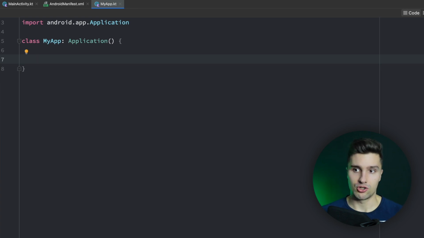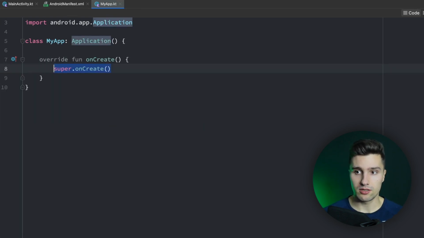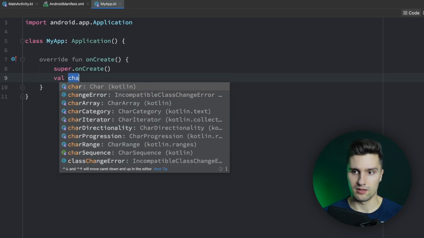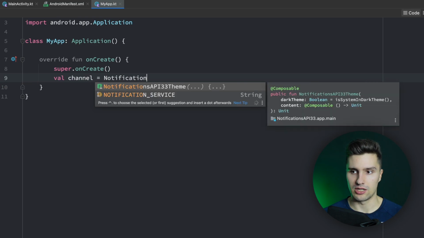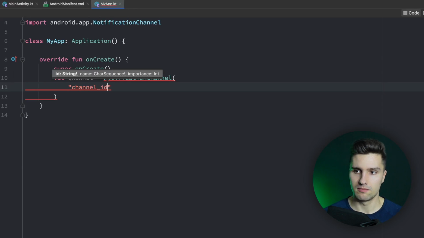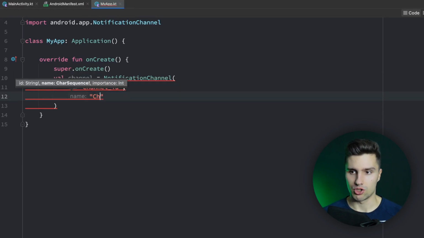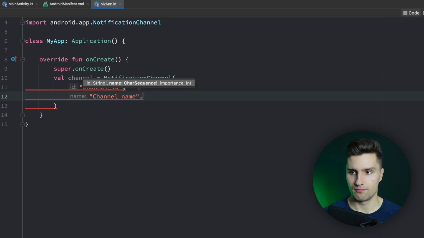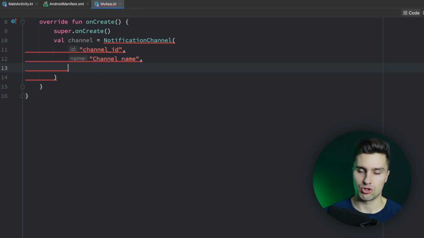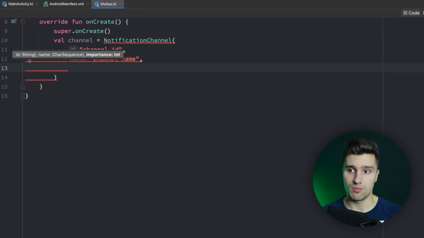And these channels are typically created here in onCreate of your application class. Here we first of all want to say, well, channel is NotificationChannel. And we need to give it an ID. The ID is just channel ID. We can give it a name, which is just channel name. This would also be displayed in the app settings, by the way. So that is something the user will see. I will just choose very generic names here, and we need to pass importance.